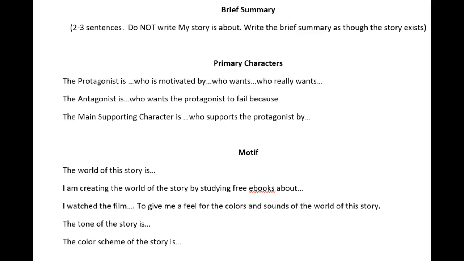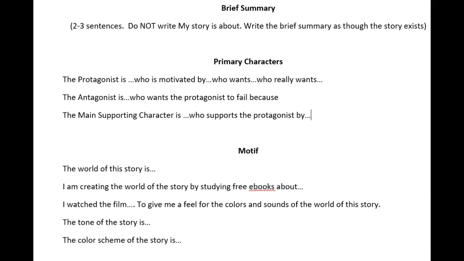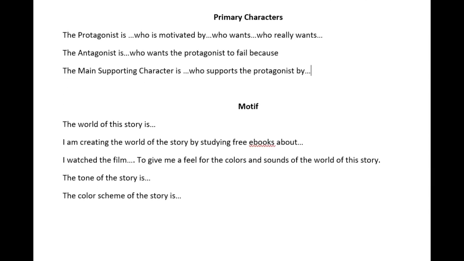Who's that main supporting character, and how does that character support the protagonist? That's it for that section. Motif. This is a little bit more complicated because you're creating the world of a story.